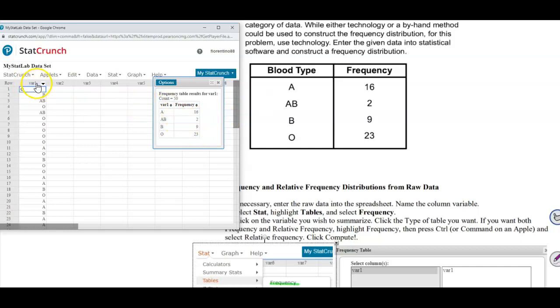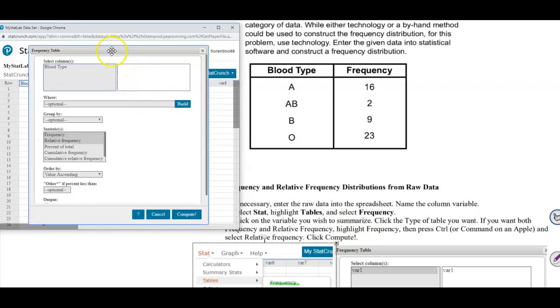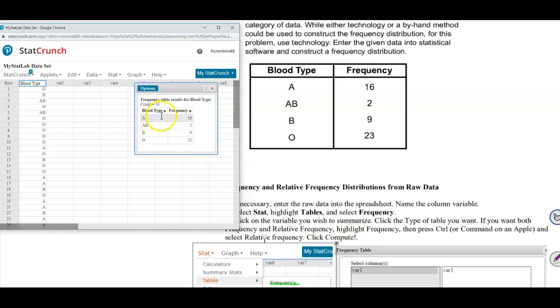Now, the variable part, if we wanted to, we can actually change the name and call this blood type. So I'm going to repeat this step, and you can see that this variable now is going to change to blood type. So let's go ahead and do that again. We're going to go through stat, and then we're going to go to tables. And then again, we're going to select frequency. Now in our column, it says blood type and not variable, because that's what we decided to name our column. So now we're going to select blood type. We only want the frequency, and we're going to select compute. And now you can see here's the blood type, and then there's the frequency, which matches our table over here.